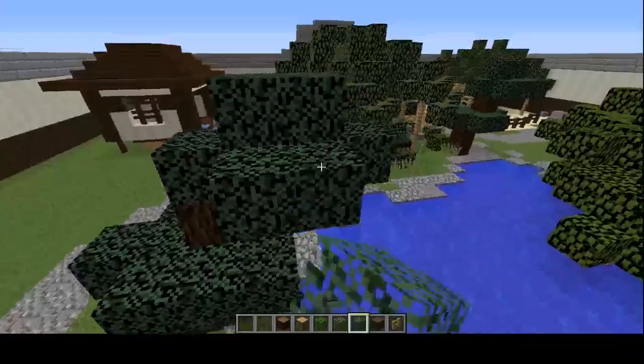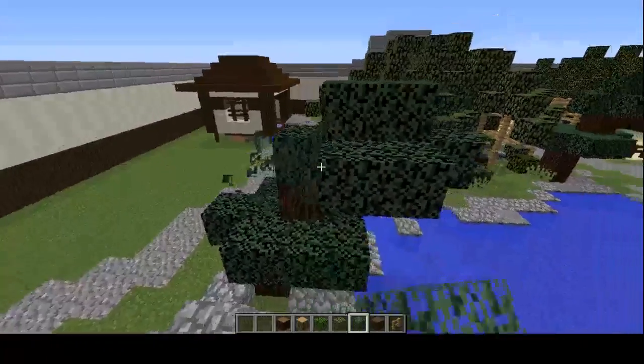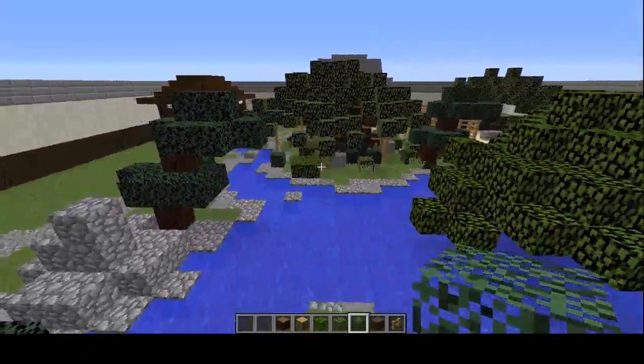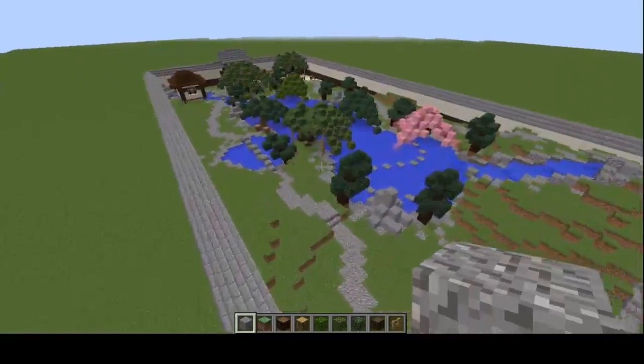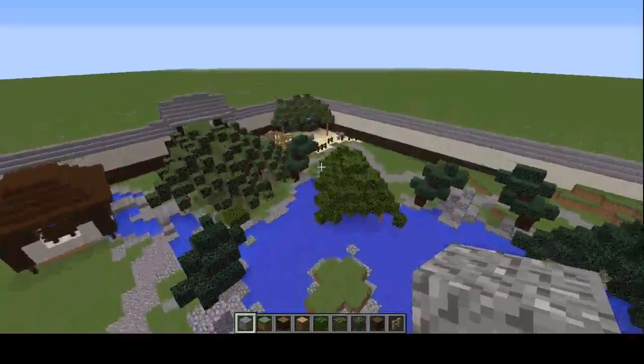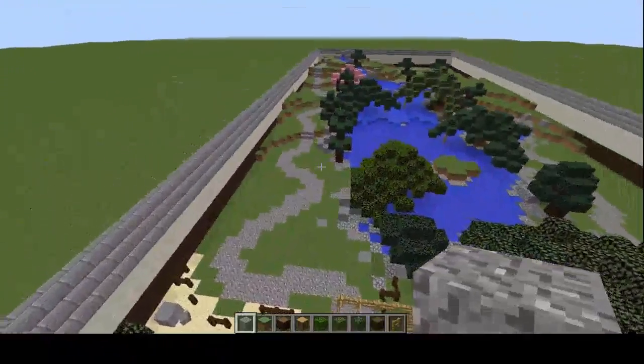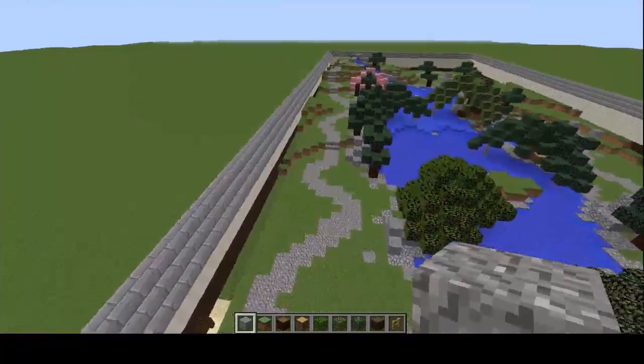So I'm going to be building just this one, and then I will be speeding ahead and building all the rest around the lake. You just build them where you like. So as you can see, I've now got some hanging trees over my river. I've got some structured trees, and it's starting to come together like a temple garden.